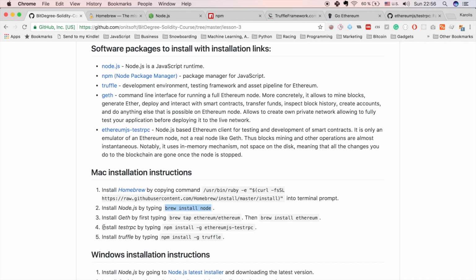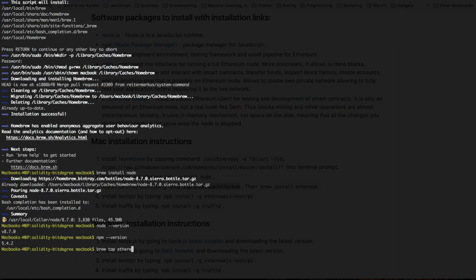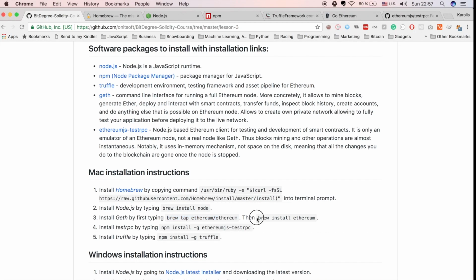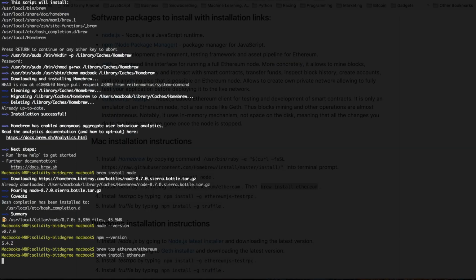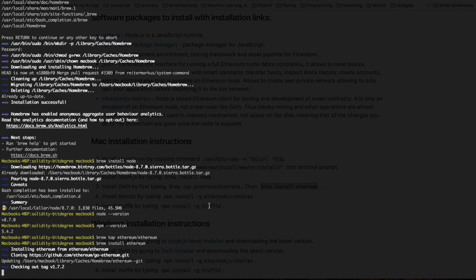The next package to install is geth, and we do so by first typing brew tap ethereum/ethereum. What it does is it kind of makes a link in our system to the Ethereum package. And then we can install the actual package by typing brew install ethereum.